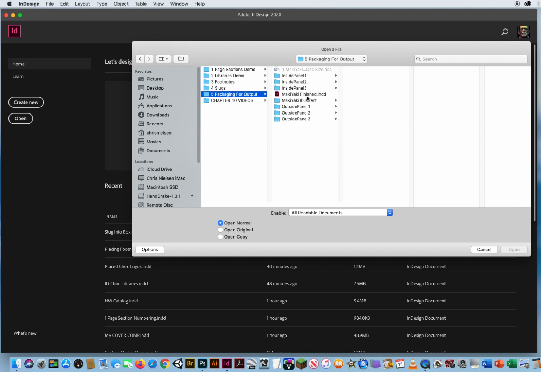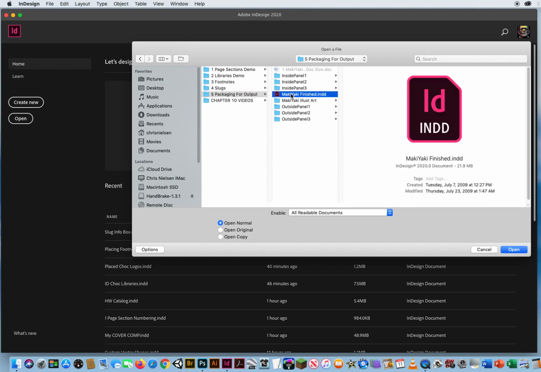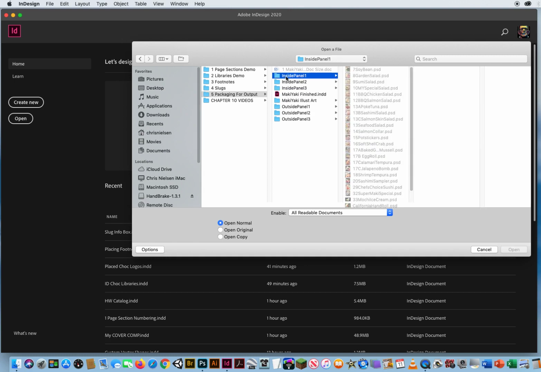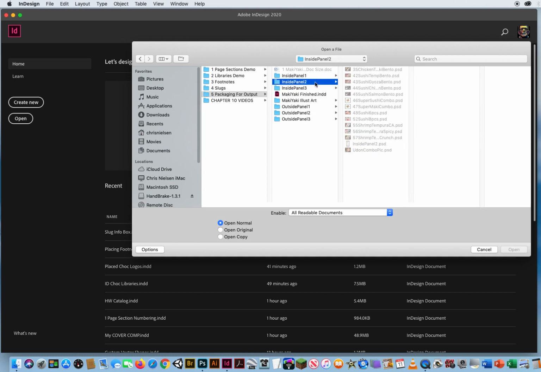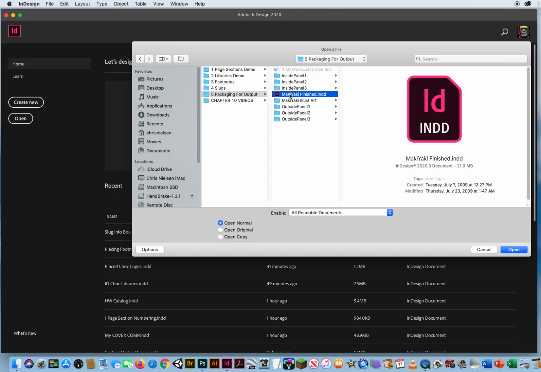Now, the way I set up my files, I have an InDesign file, and then I create subfolders. All the photos that are going to go on inside panel 1, all the photos that go on inside panel 2, everything that goes on inside panel 3, outside panel 1, outside panel 2. That's how I organize my files. But notice it's all in one main job folder. I also have a folder just for my Illustrator logos that are part of that job. So I'm going to click here. And now we got a file and 7 subfolders. Well, that works for me.